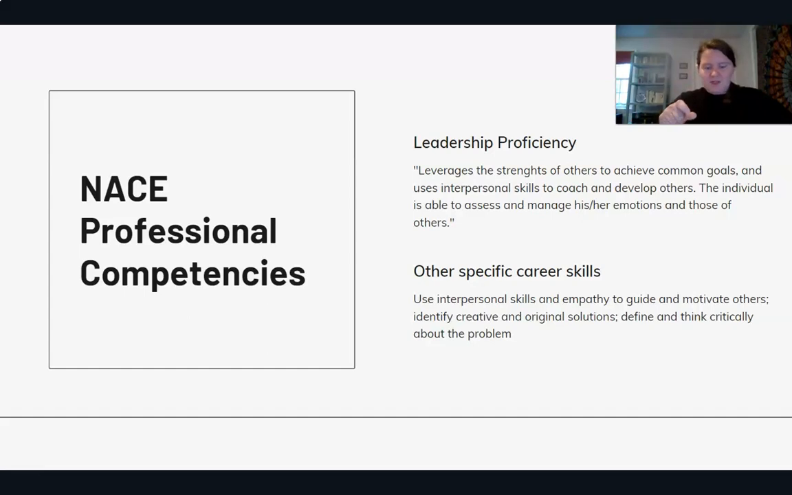That, of course, is more what we're doing in advising. The individual is able to assess and manage his or her emotions and those of others. Other specific leadership subskills that NACE recognizes that you are building by practicing these advising conversations include using interpersonal skills and empathy to guide and motivate others. I'm quoting word for word from NACE here. Another one is identify creative and original solutions to problems. Another one, define and think critically about the problem. All of those are things you're doing in advising relationships.